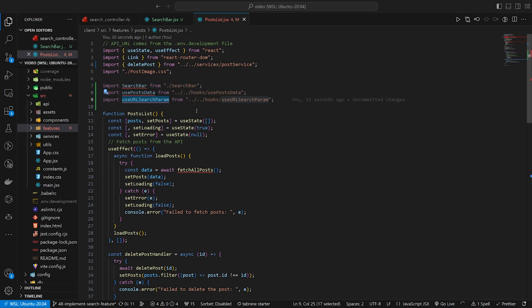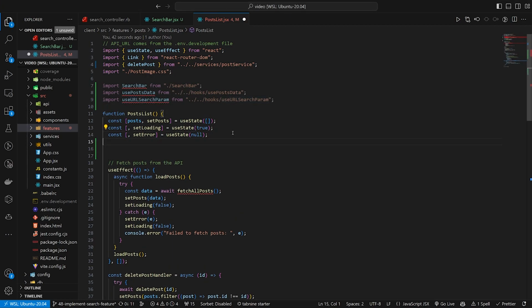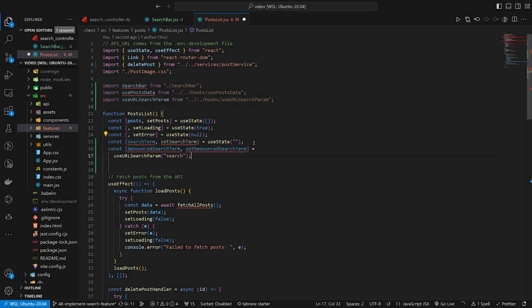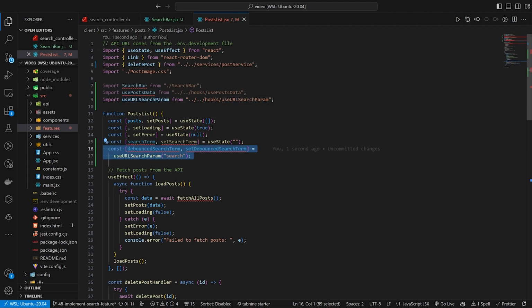For now, what I want to do is set up a couple other things. So in our post list here, I want to say, all right, we have a search term and a set search term, which we'll just use state for. I then want to do our debounce stuff. So we're going to have a debounce search term and a set debounce search term, which we're going to get from our use URL search param hook. So let's go ahead and create this use URL thing.